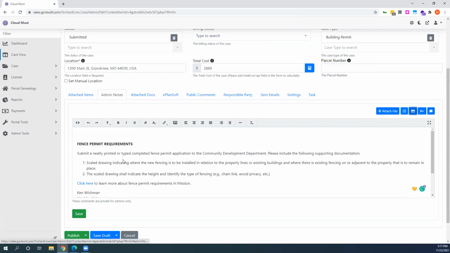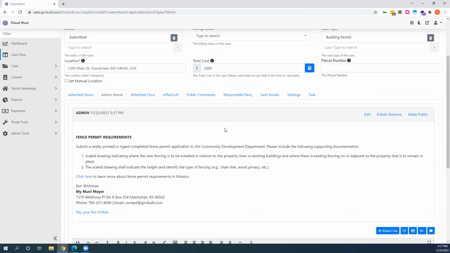Now again, I'm in the admin notes, so I can save this and then I can turn it into a public note just by clicking make public. At this point, once I click make public, then an email will be sent to that applicant notifying them that there is a new comment for them that they can come and review. When I save an admin note, anybody that is assigned to the case will automatically be notified of the new admin note.